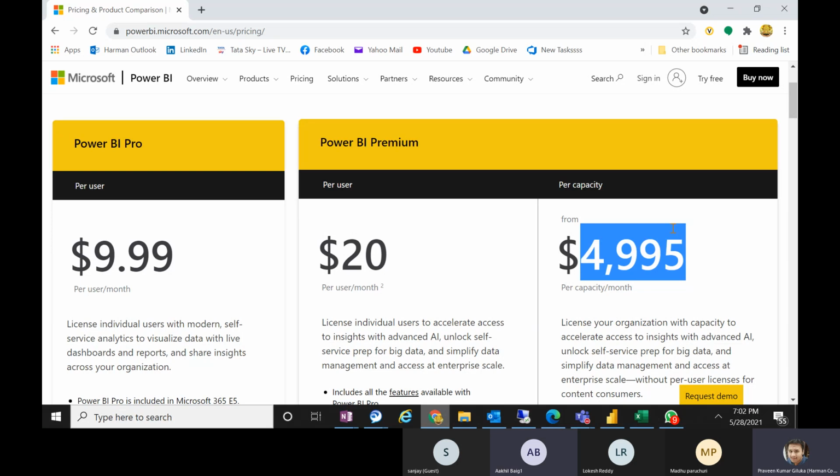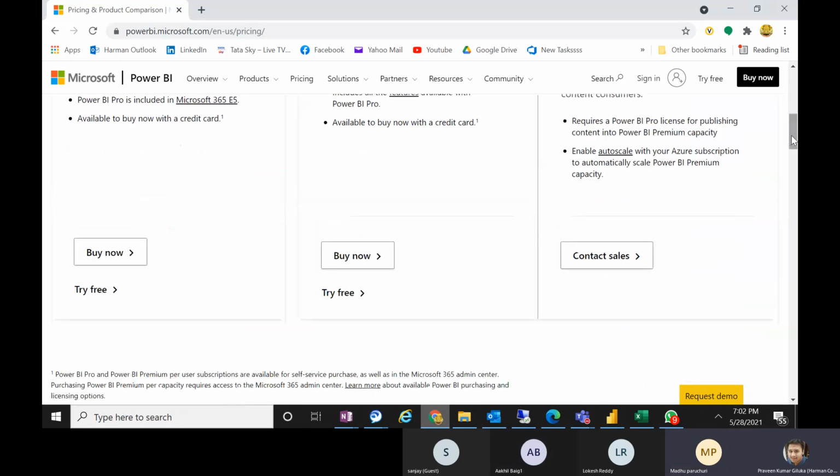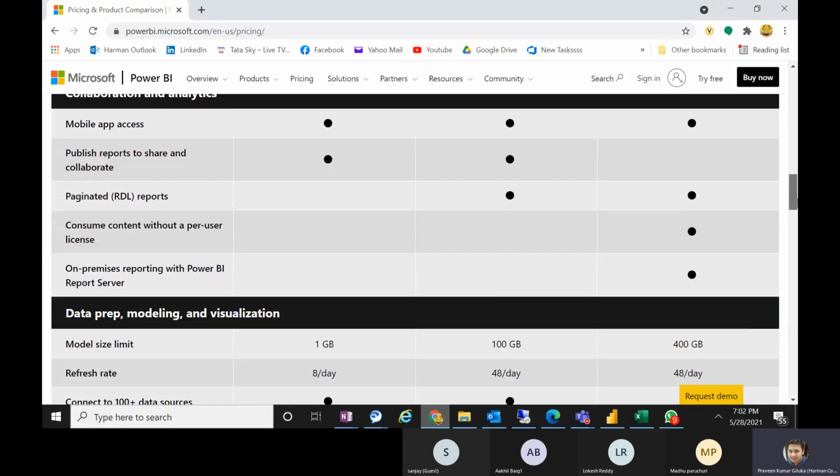You don't have to pay per user. That particular license you can give to any number of users in your organization. Whatever license you buy for Power BI Premium, you can give it to n number of users in your organization, but you don't have to pay per user. Per user is not the concept there. Now in this Power BI Pro, let me go down.